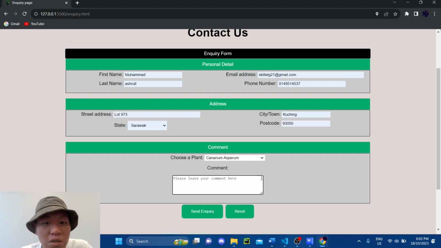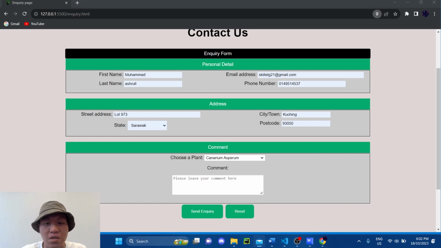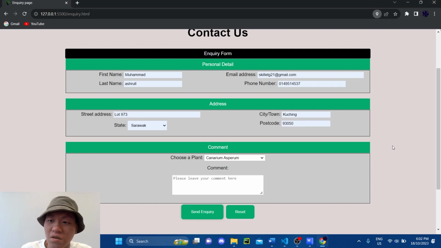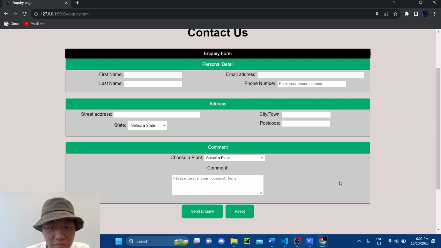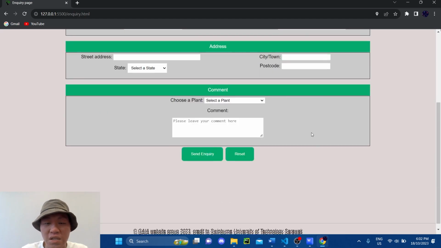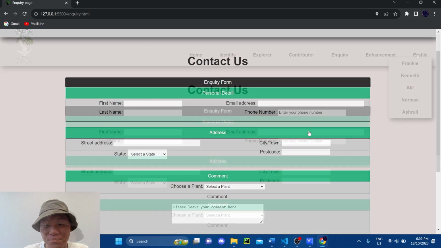You guys might wonder where the email is sent, right? You just press send inquiry. Now you will see in your program where the email is sent. So let's just cancel it. If you notice that you inserted something wrong, you can just directly press the reset button, and it will reset all the inputs. So that's it for the inquiry part.